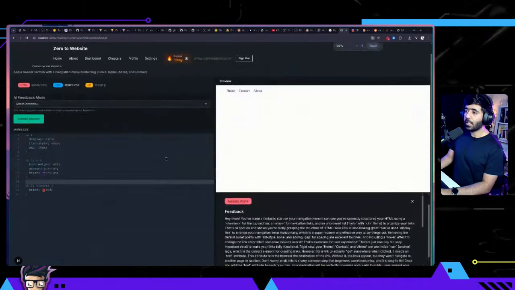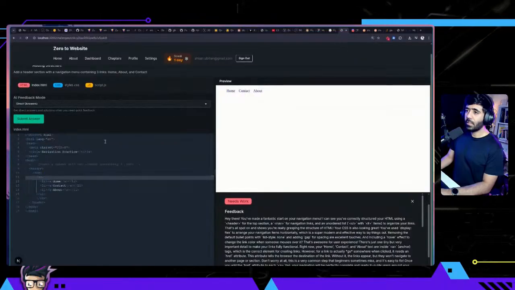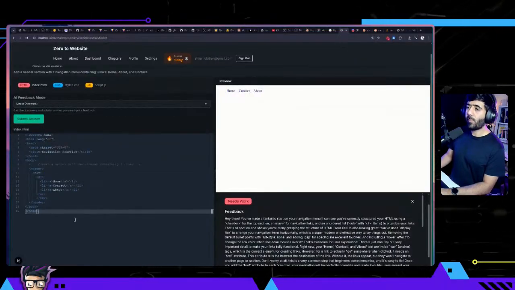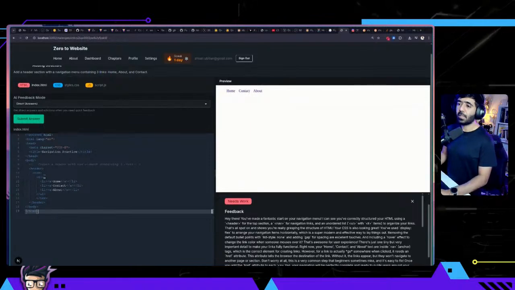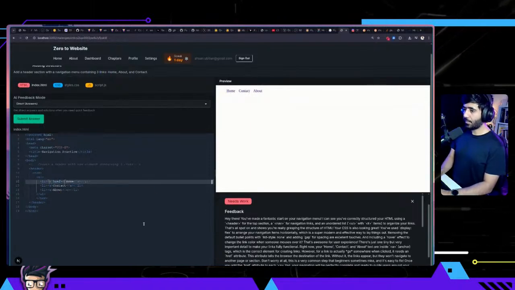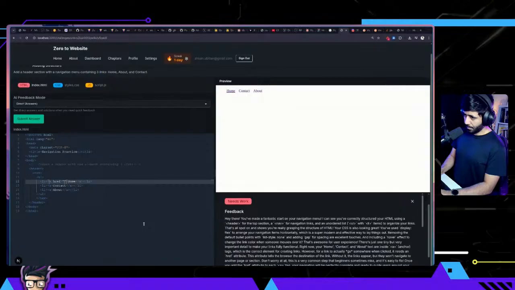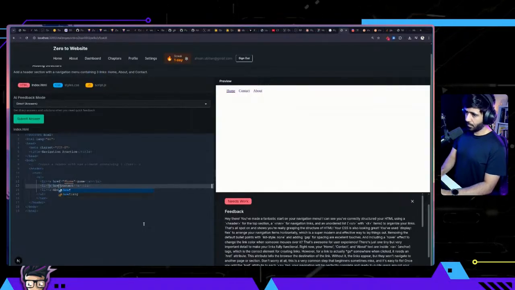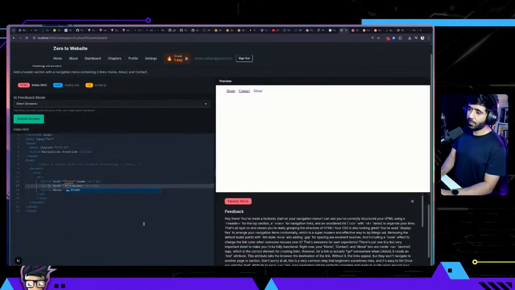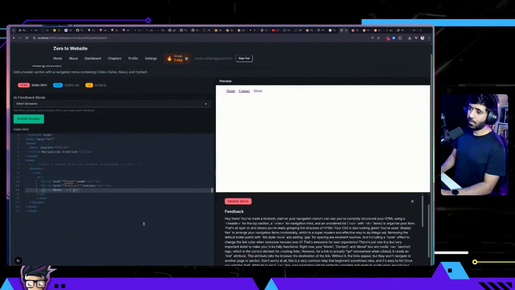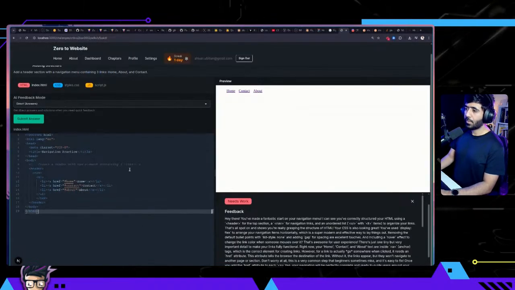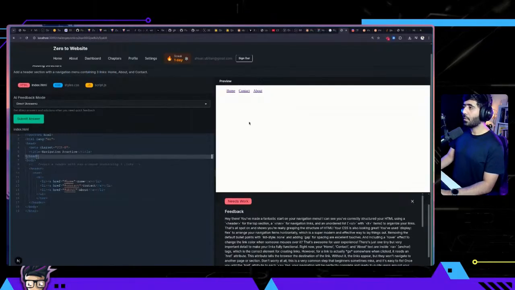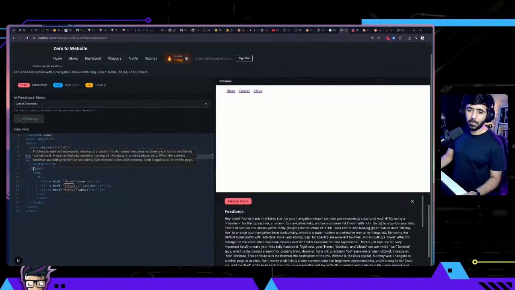But before that, let's actually also go to the index HTML, and then let's add some home href, contact href, about href. So we do this, and then we submit again, and let's see what happens.